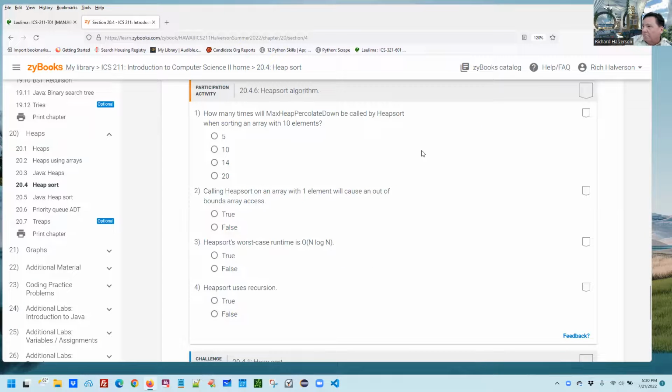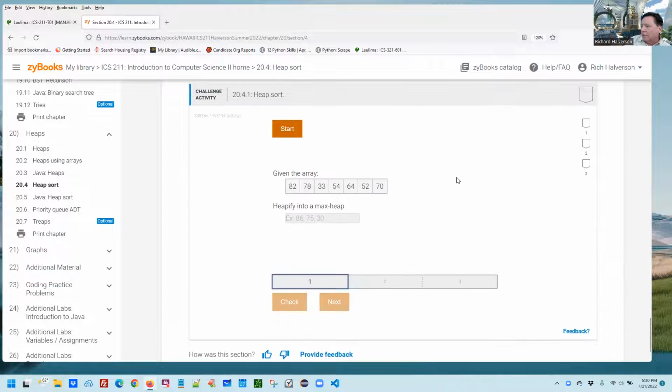Okay, so let's do a challenge here. Heapify into a max heap. Let's see if I can do this one. This should be the heap of that two, this one should be the heap of that one, and this one should be the heap of that one. Okay, so we start out by making 70, 64, and 70.